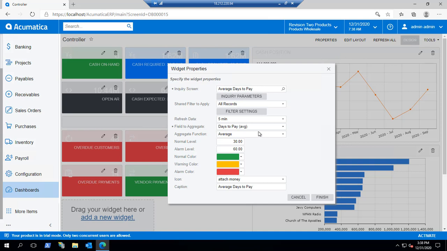What we can notice here is that the field we are aggregating is days to pay, and we're looking at an average. The scorecard could have one of three colors, designating normal, warning, and alarm days to pay. 30 days or less would return a normal color. 60 days or greater would return an alarm. Anything in between would be yellow.